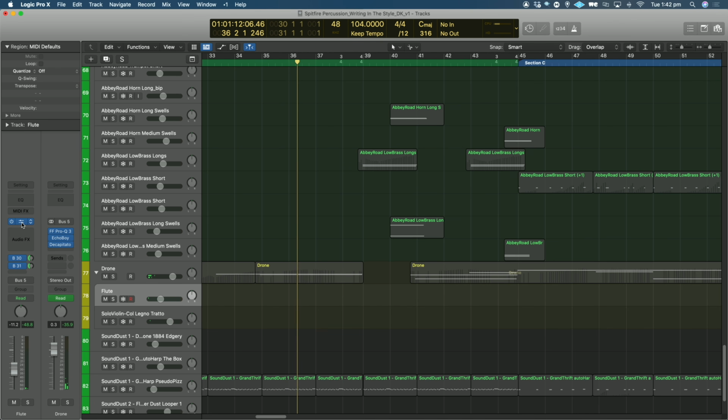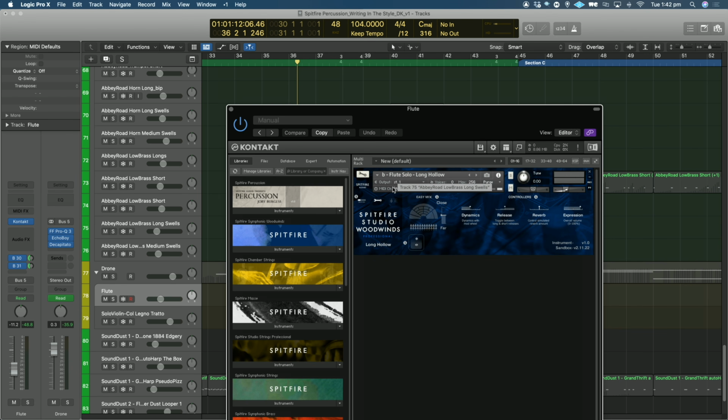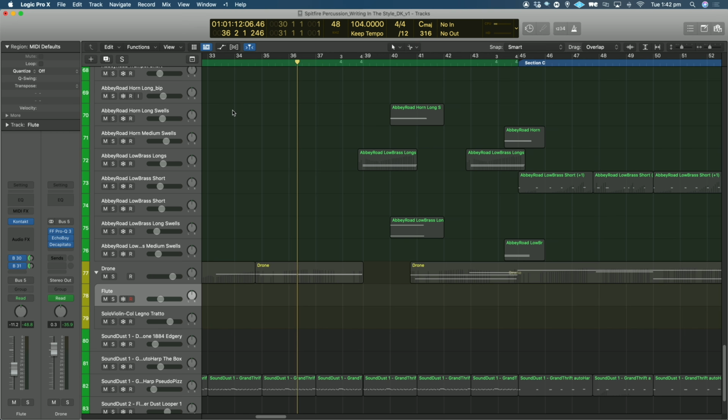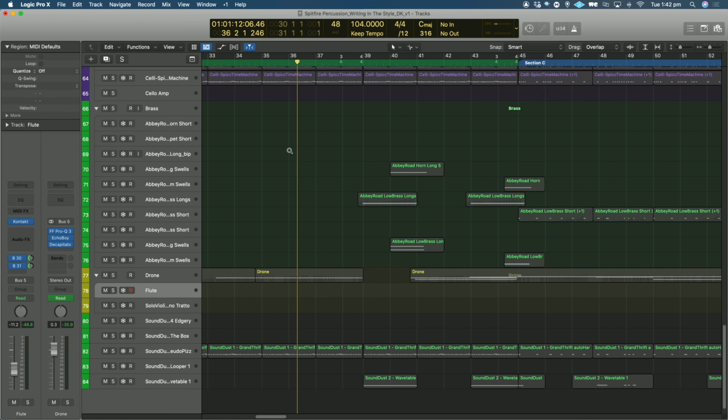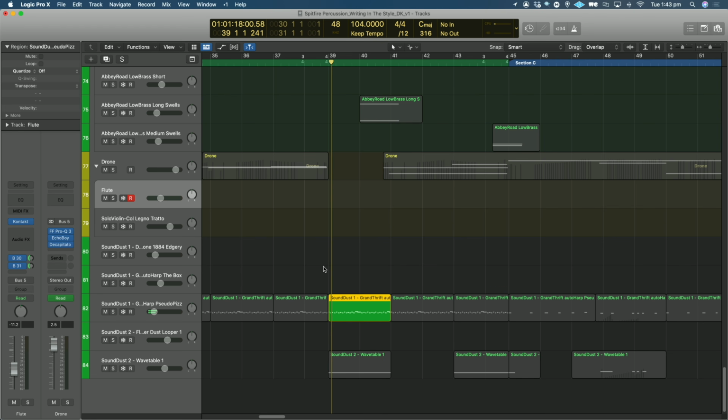And then this flute here is just the flute solo from Studio Woodwinds. Again, by being in a slightly drier, slightly less ambient space, you're able to get a little bit more control over the sounds. Now, I haven't actually used sound dust all that much in this middle section, but my main reason for using it here is just to combine the hybrid textures of what the strings are doing, the lower strings.